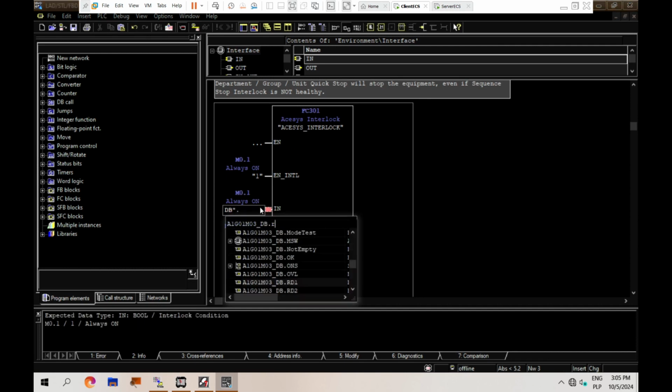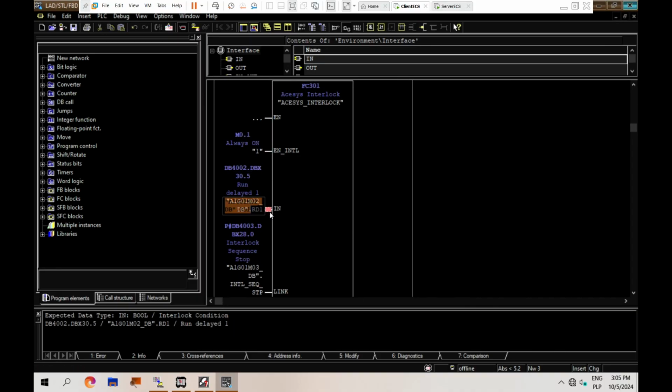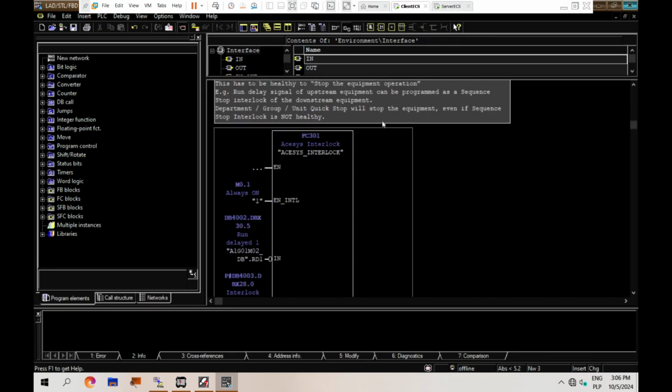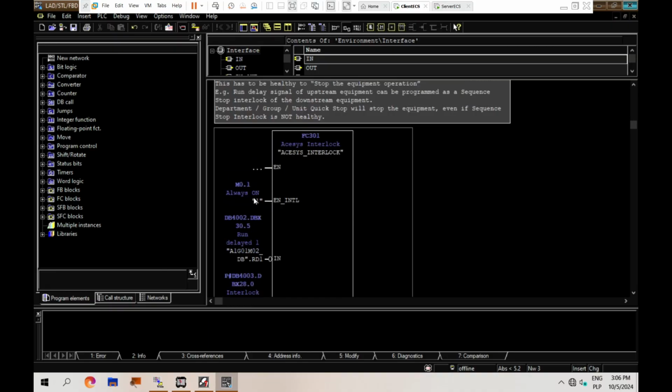For the IN pin, we connect the signal A1G01M02_DB.RD1, which is the run delay signal of the drive. This signal becomes active when the drive is turned on and the delay time set in the timer has passed. The negation of this signal indicates that the drive is off. Therefore, our interlock will be fulfilled when the drive A1G01M02 is off.